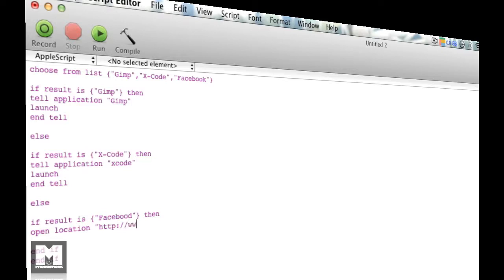And type www.facebook.com hash. Wow, getting these mixed up. End quotation. If I'm saying these punctuation things wrong, it's because I'm very tired at the moment. Don't worry about it. You can see it perfectly there. So that should, put another end if at the end.